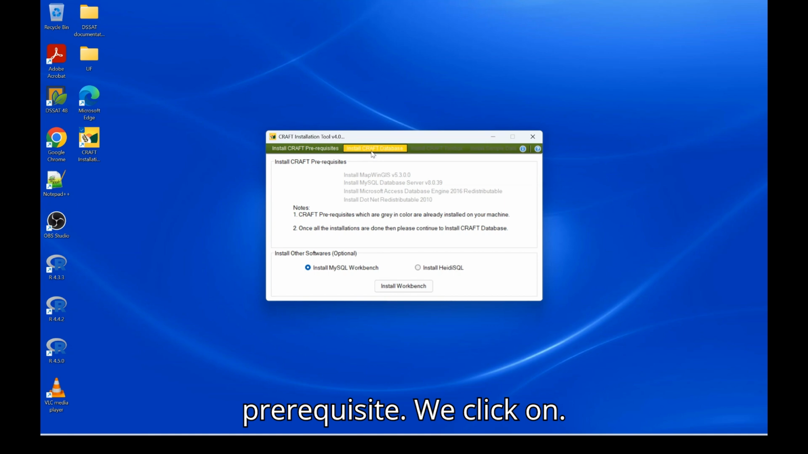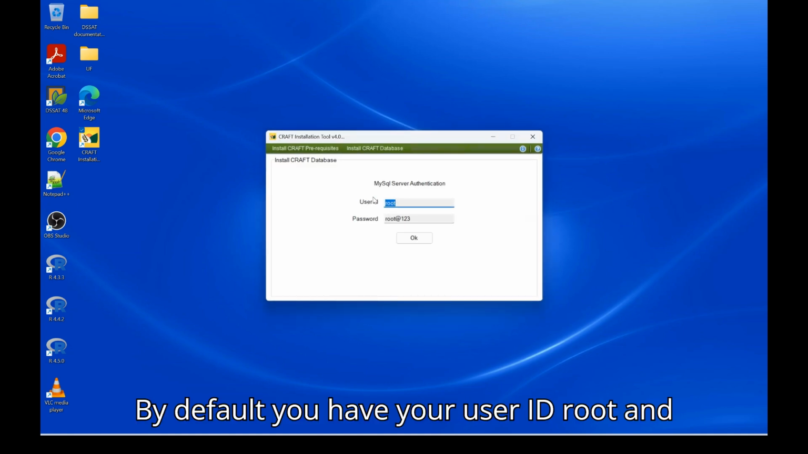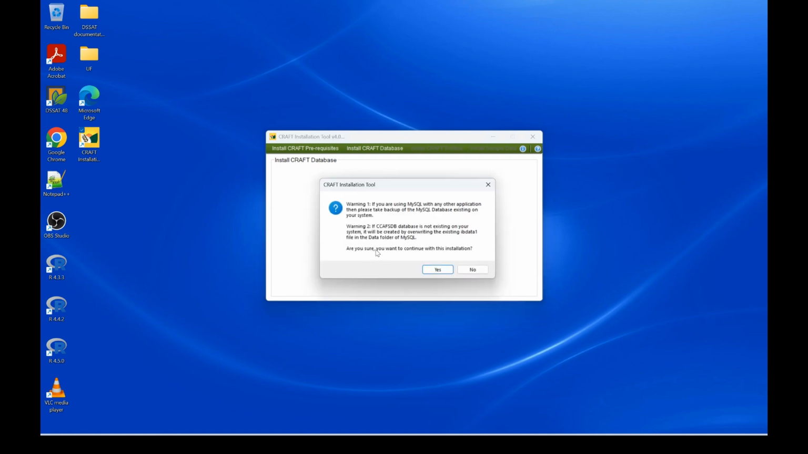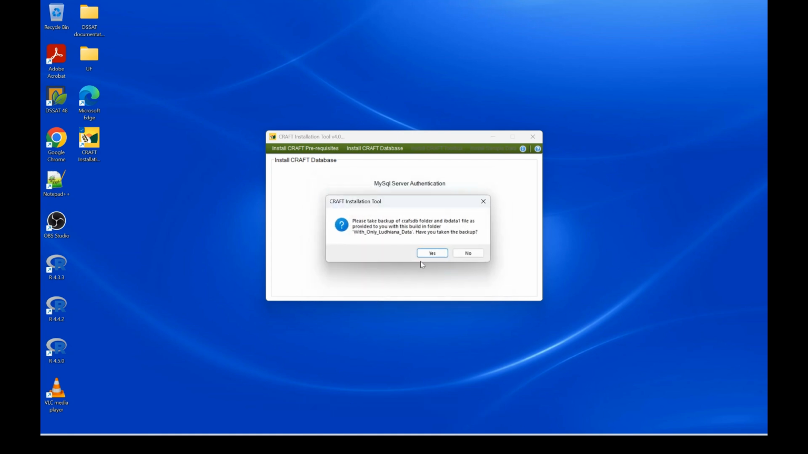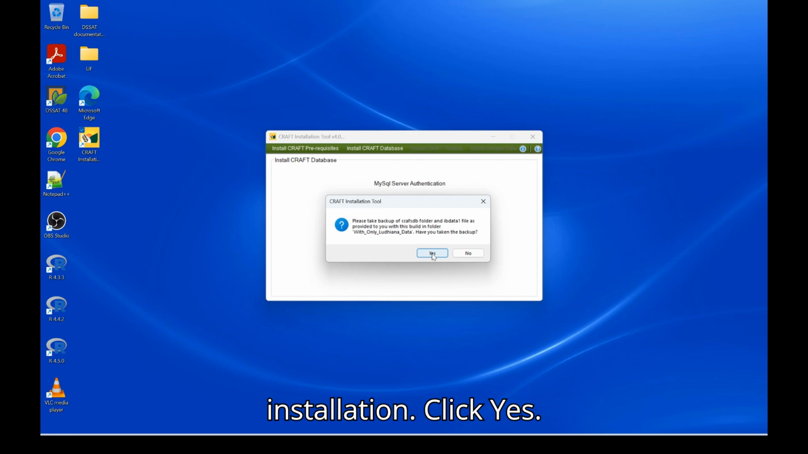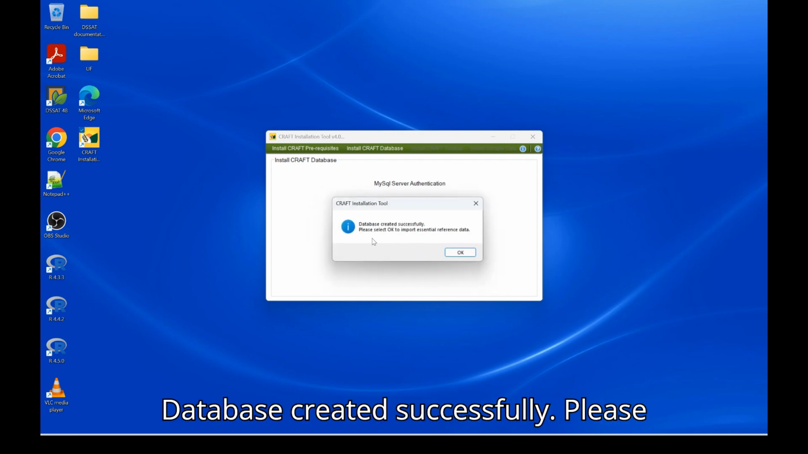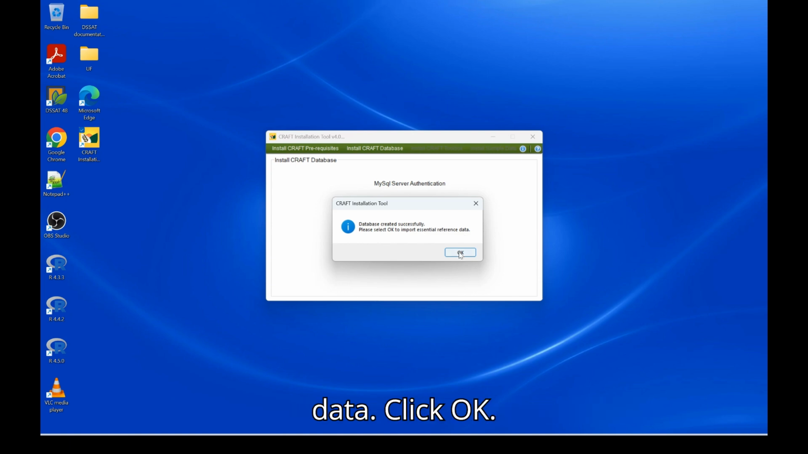We click on Install Craft database from the menu. By default, you have your user ID, root, and the password as root@123. Click OK. Are you sure you want to continue with this installation? Click Yes. Have you taken the backup? Since it's a new installation, click Yes. Database created successfully. Please select OK to import essential reference data. Click OK.